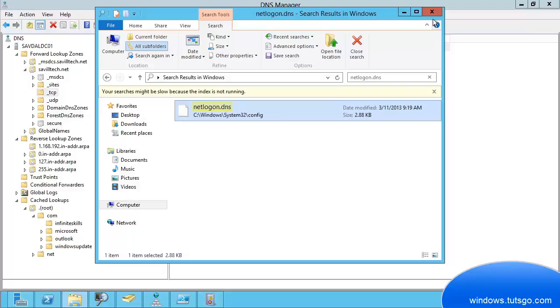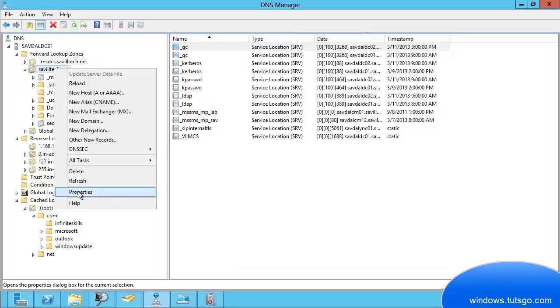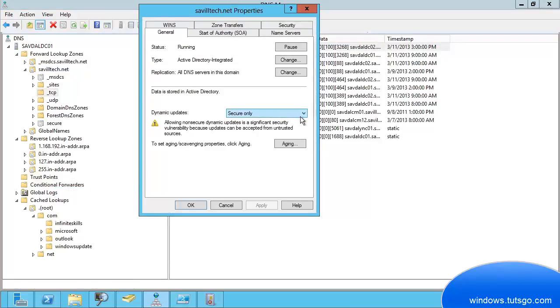dynamic update. This enables machines to register their own records into DNS. For example, if I look at my properties, you'll see dynamic updates are allowed, but it's secure only. What this ensures is that when a machine registers a record in DNS, someone else can't come along and change that record or try and intercept that. So it's actually using that Active Directory integration to ensure security. And you can set this on all those zones you create if you wish to allow dynamic updates or not.